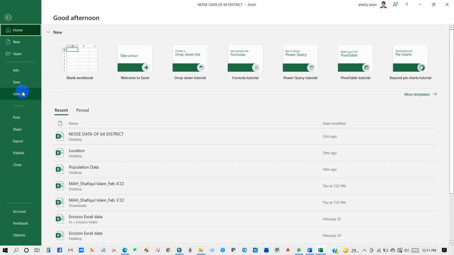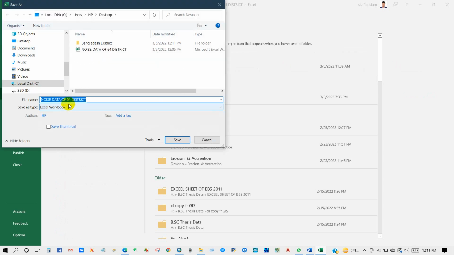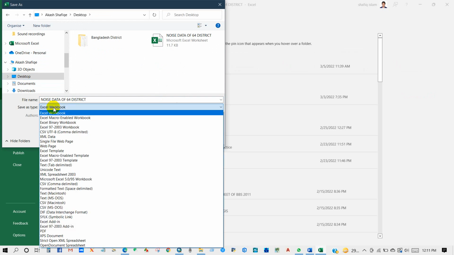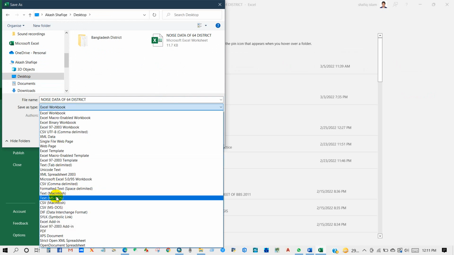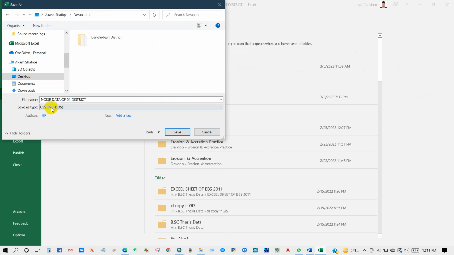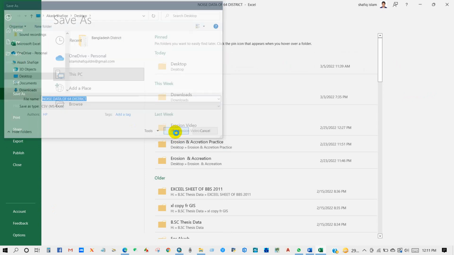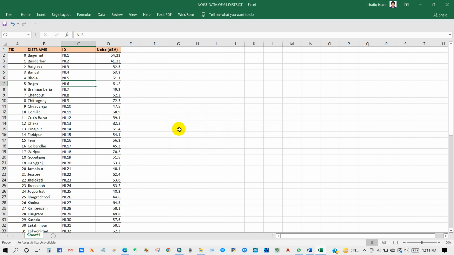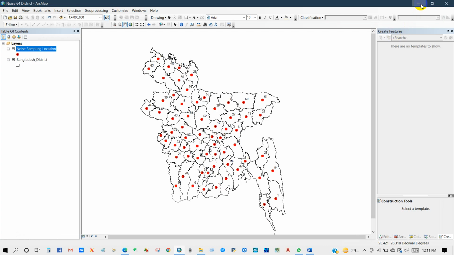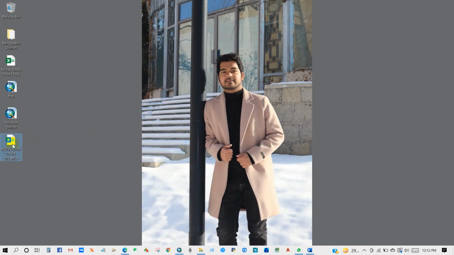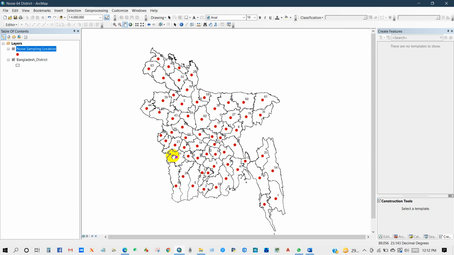After that, save this file. Save as type will be CSV MS-DOS, and then save. Yes. You can see over here the Excel file that I have saved as MS-DOS format, and now I will join this Excel into the ArcMap.